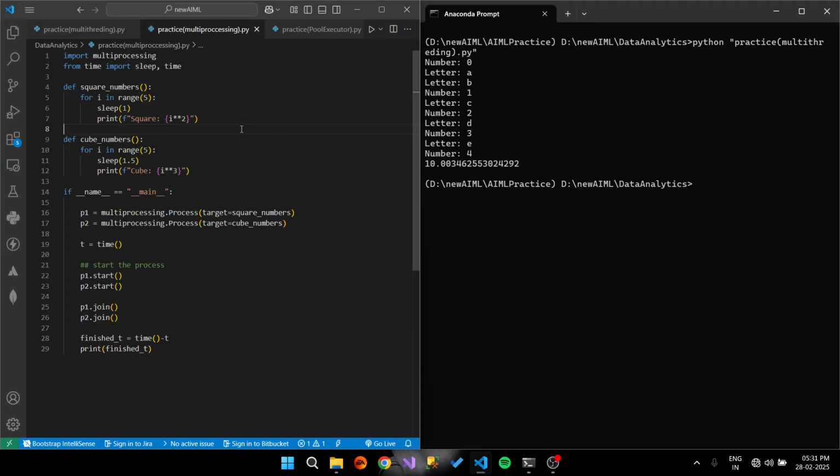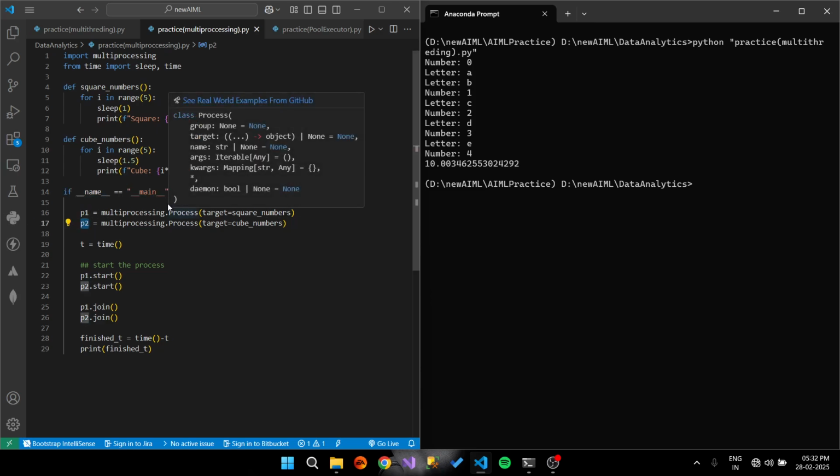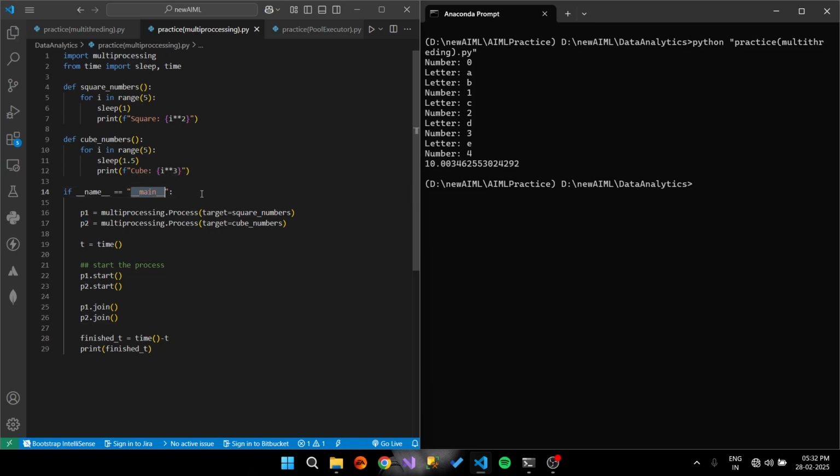Next is multi-processing. Same like that, just the function difference is square and cube. We perform cube here and square here. Just the difference is we have to use this convention, because we can't import these processes. This statement means we can't import P1 and P2 into any other file, we can only use it in the main file. This is its main file, so it can only be used here.